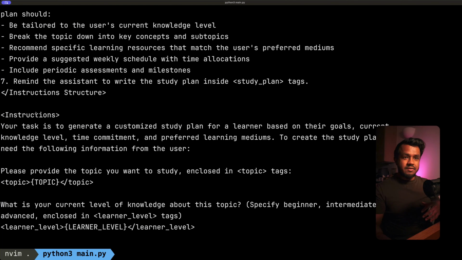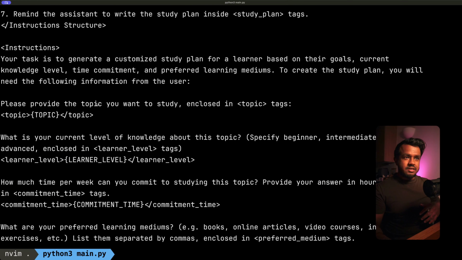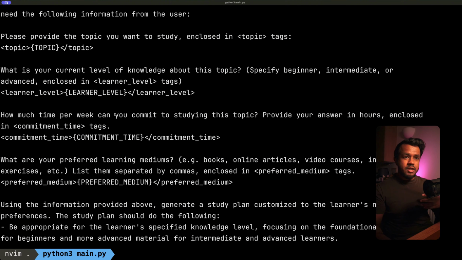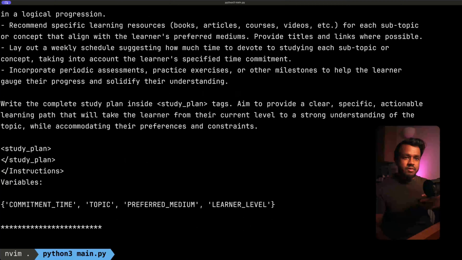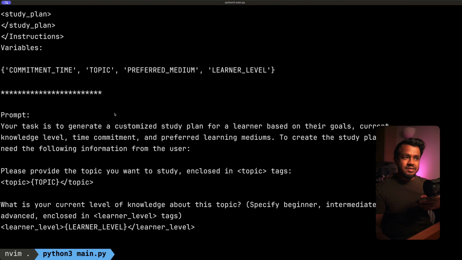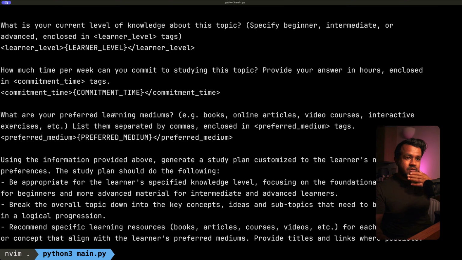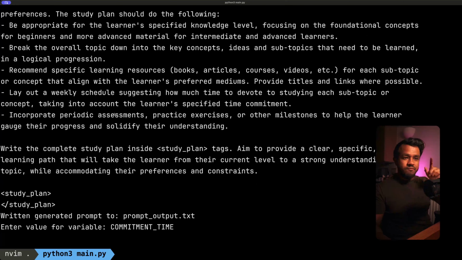And as you can see, it's given instructions and it's giving messages. Please provide the topic you want to study. What is your current level of knowledge? And I think if I scroll further down, it's also given instructions, and it's also giving it based on other examples. So yeah, it's pretty incredible. And we've stored this, so we will take a look at it. But at the bottom now, it's waiting for some input.